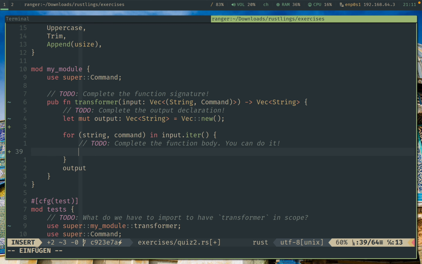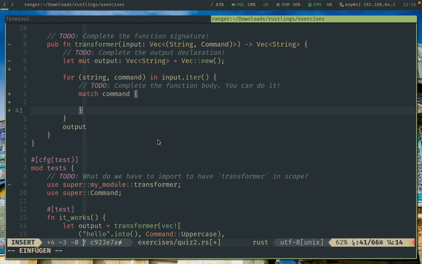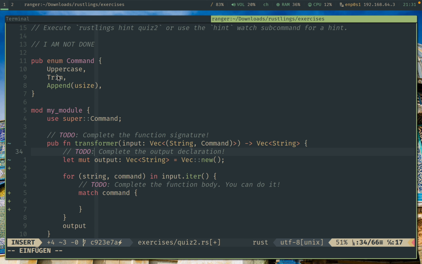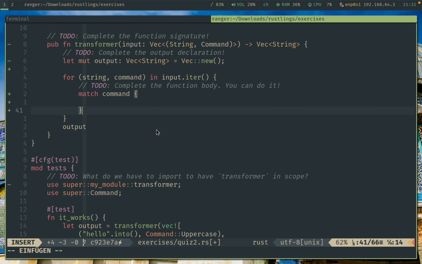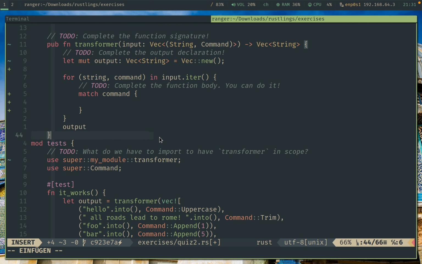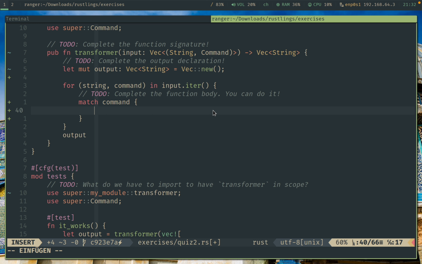So the first thing we basically do is we look at what is actually needed to do or what is required. So I will put the match statement here for the command. And then, as you can see, we have different commands: uppercase, trim, and append. So let's see. If it gets passed uppercase, we will do something. If it's trim or append, we will do something else.